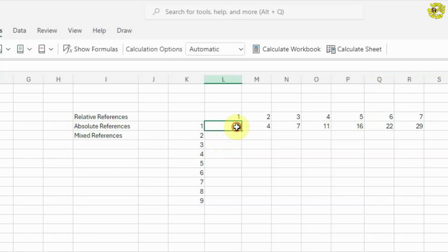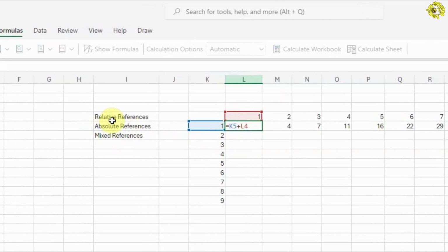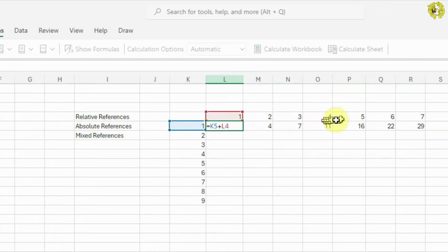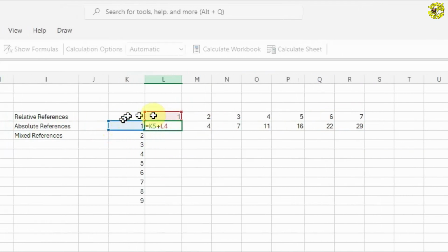So to do this, what you need to do is to double click and add a dollar sign here. Dollar sign is what creates an absolute reference. Mixed reference means that one portion of this formula would be absolute and the other portion will be relative. Relative meaning that it behaves just like those 2, 3, 4, 5, 6, 7 numbers. And absolute means that it doesn't change at all. It stays stagnant. No matter how you drag it, it just does not change.